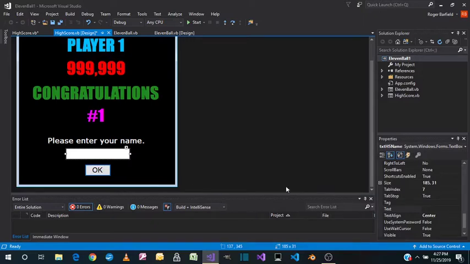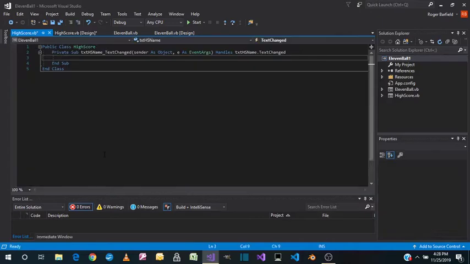And on the text, let's set the tab index to 0. That way when the form pops up, it'll be the first one highlighted. Okay, as far as the coding goes, there's really not much to it. Well, first let's go back over here in the 11 ball programming.